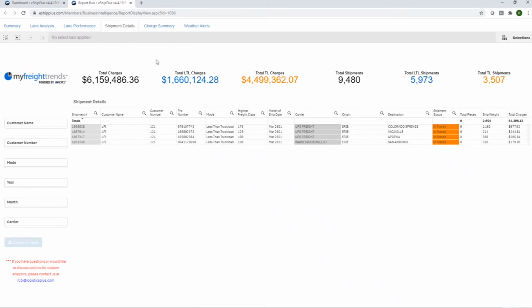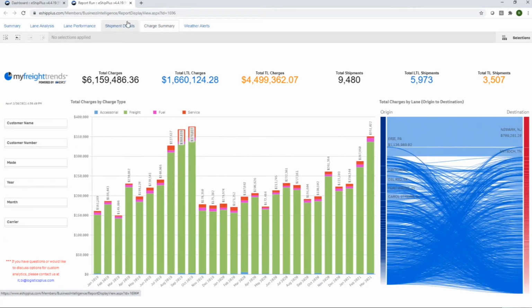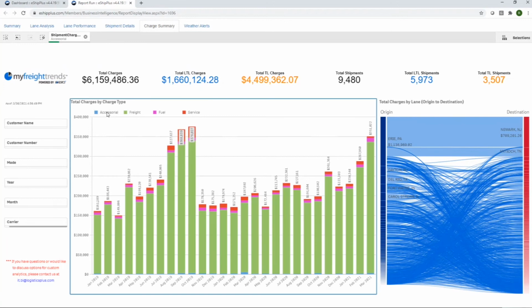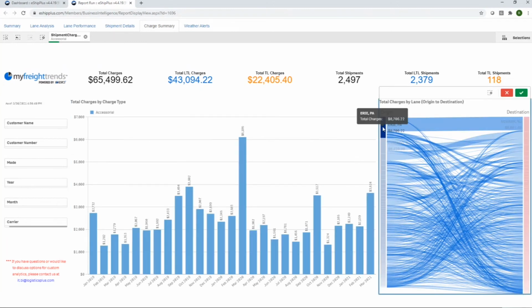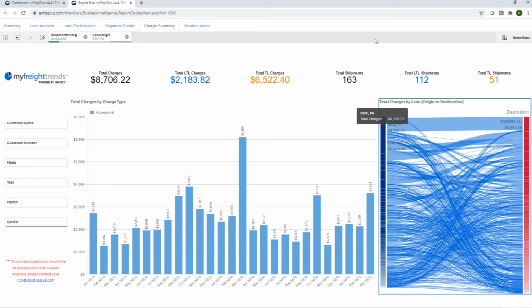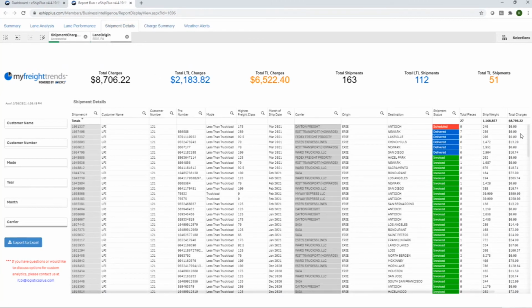We have the ability to show charge summaries. So this is showing a grouping of charges by different categories. So we can say we're looking for accessorial charges. And then this lets us pick a certain area so we can see exactly all of the accessorial charges out of a specific city, out of a specific origin. And again, we can go back and see that number is then reflected. So this dynamically reduced the information so that it's only showing the accessorial charges. So there's a number of different ways you can approach the information.